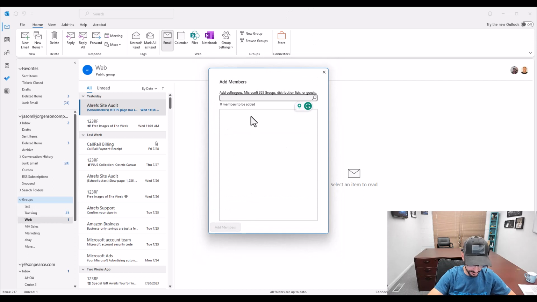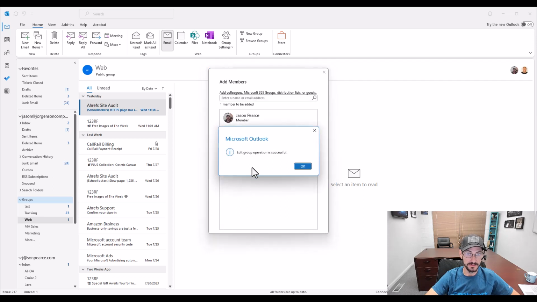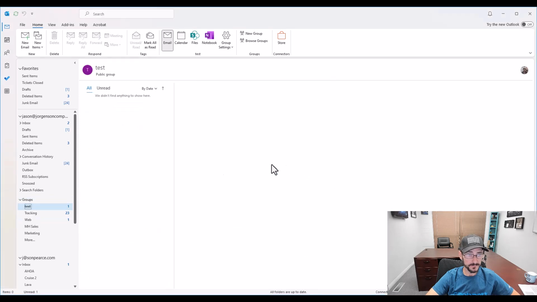From here, I'm going to add members. I'm going to add myself, search for me, and then add members. And then it says the group was successfully created. Hit OK. And now I have a new group down here called test.